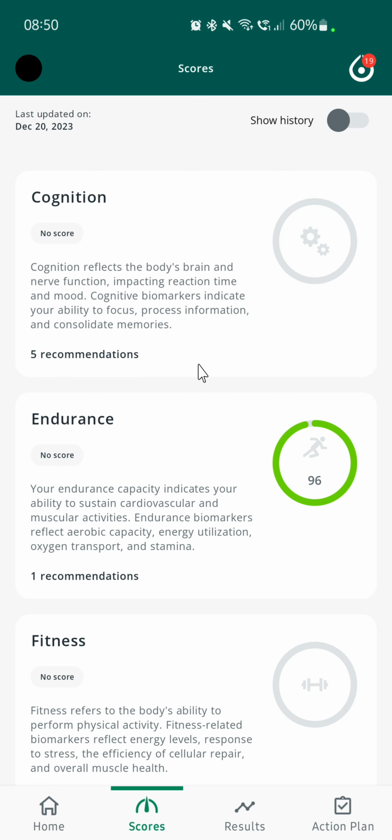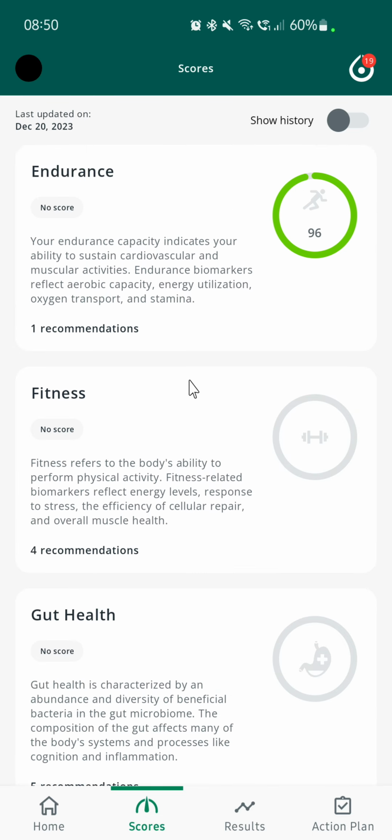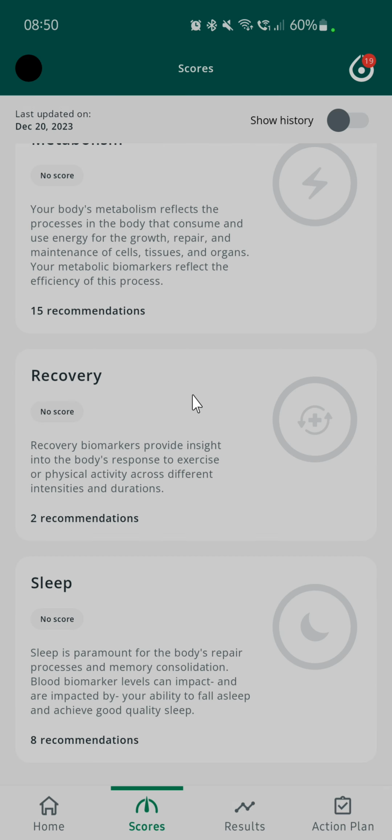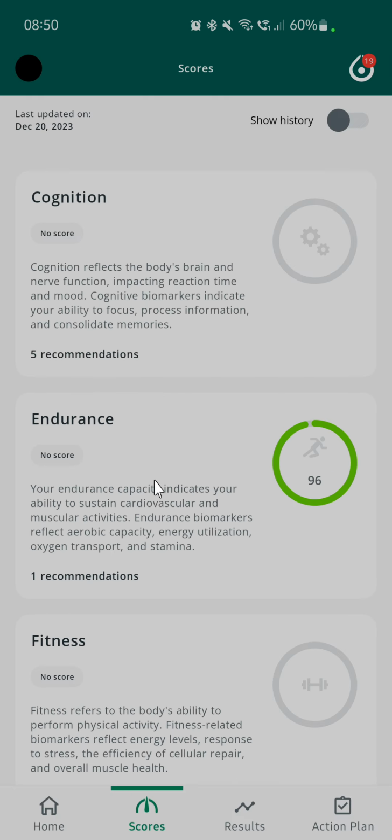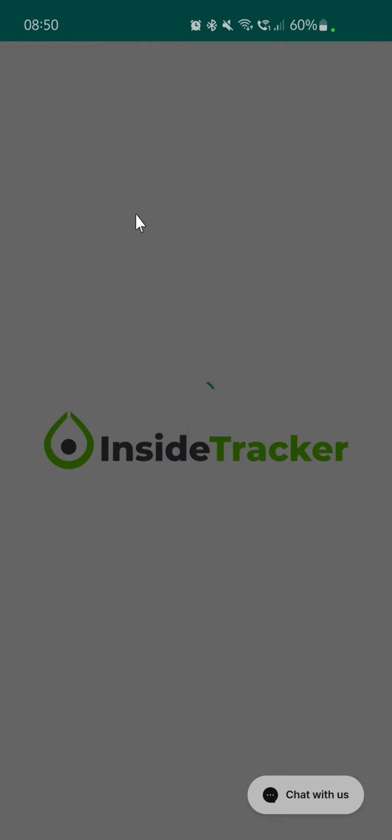So first of all, my endurance score is a 96, I think, in this case. Now what I also see is that I don't have most of the scores, probably because I'm lacking the necessary blood markers. I only got a few things tested, because getting all things tested would have been more expensive. Now if we click on one of these scores, let's get started with endurance, because I probably have more to see here.